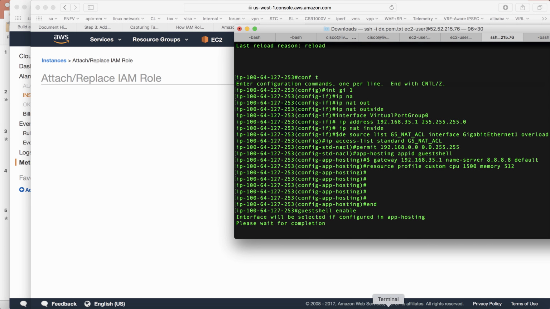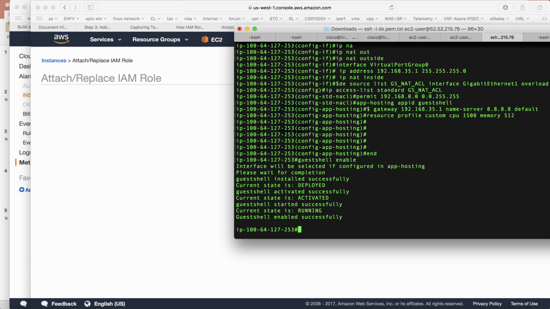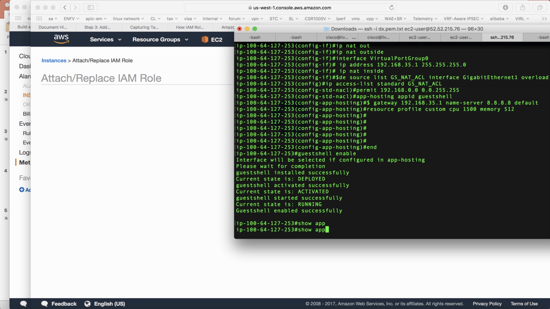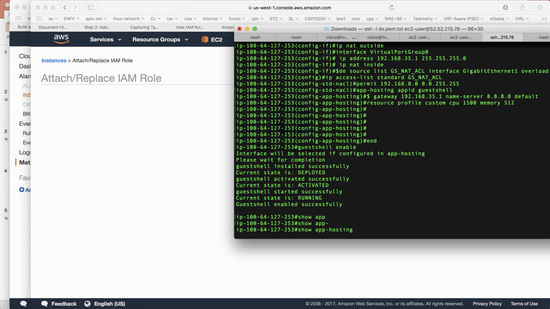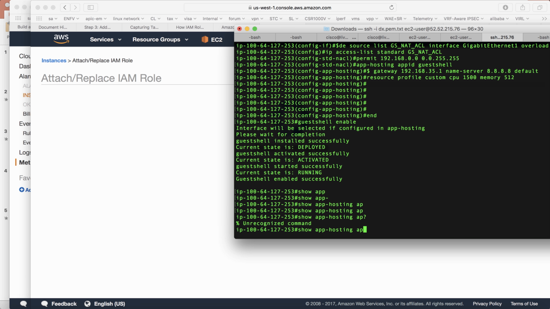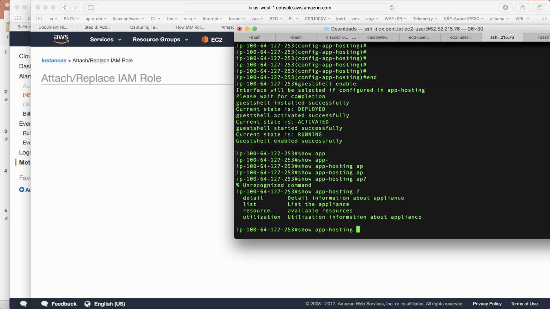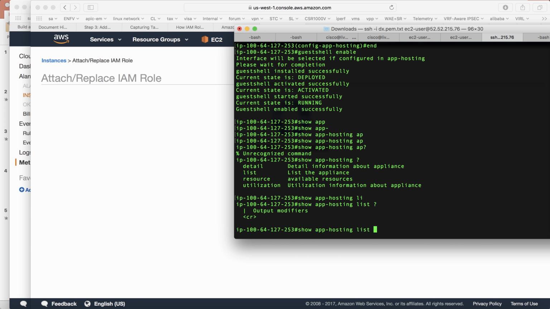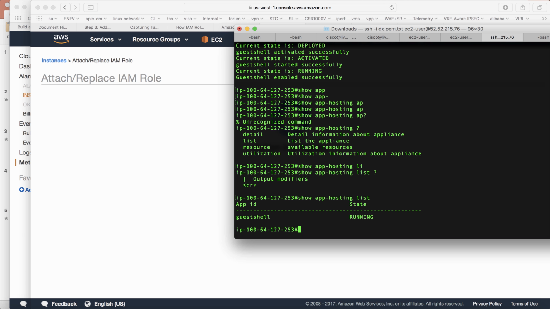In the meanwhile, let's go to here. It's still being processed. Okay, so now it says it has been deployed and it's actually running. And there's a command to check: show app-hosting list. Okay, it says it's ready.